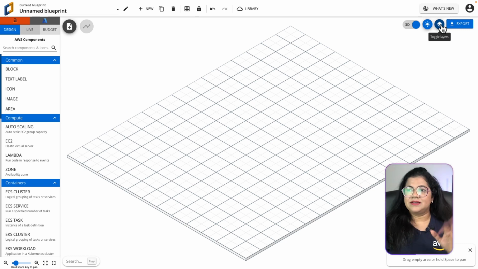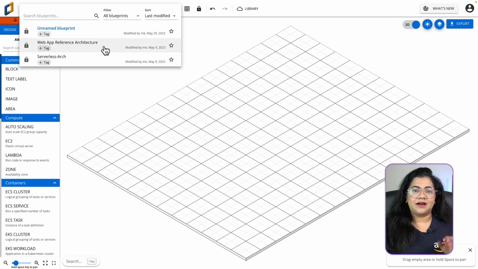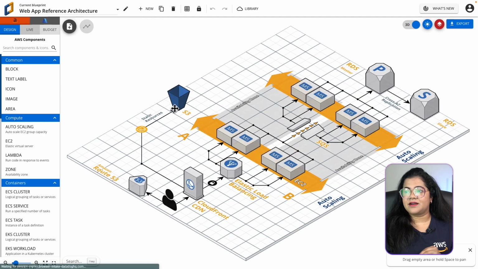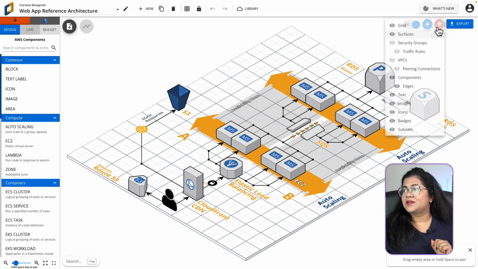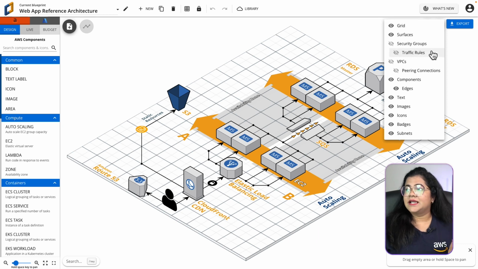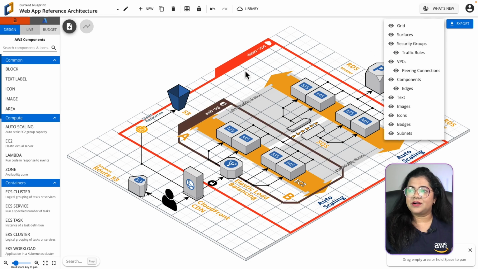So for example, let me show you a blueprint that I already created using the reference architecture. Now here, this is a simple reference architecture diagram that I got from the library. But I also added some more information on the VPCs and the security group for this diagram. So if I click on the layers, I can go ahead and maybe see the VPC and the security group. You can see that I can have different layers, and I can see or unsee different layers depending on my requirement. So that is something I found very cool.